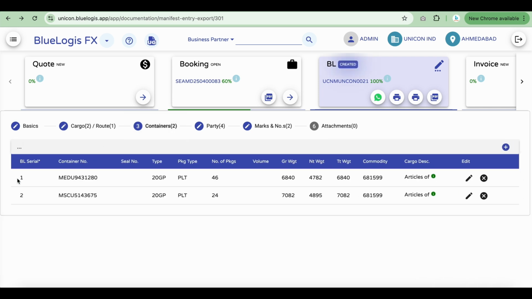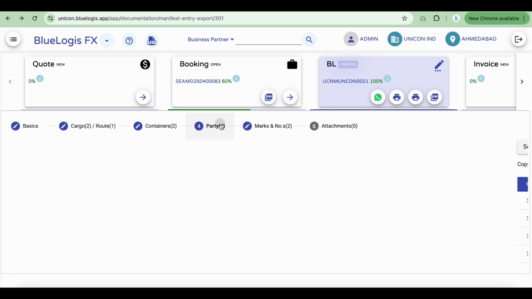Moving on to the Container section, you'll see a similar BL serial number field here. If a container has a BL serial number of 1, like container number 1280, it will be listed on the first HBL. If a container has a BL serial number of 2, such as container number 3675, it will be shown on the second HBL.